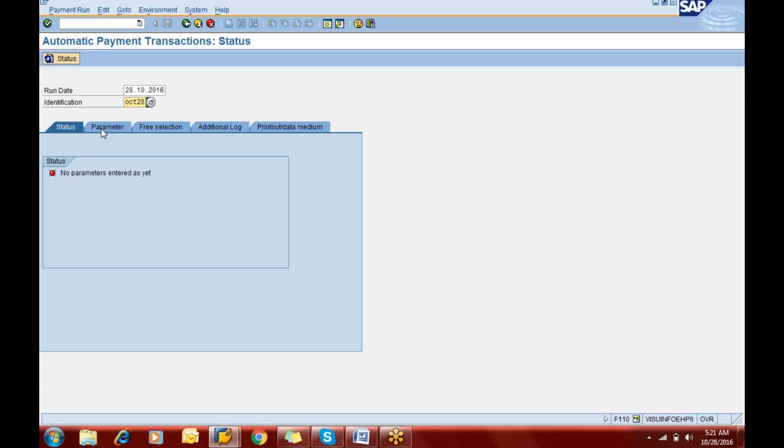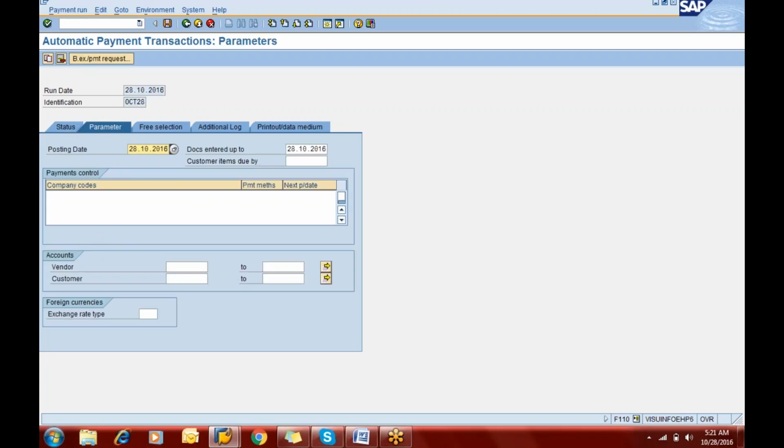For that we go to the parameter tab. Here we enter up to which date you want to consider your line items. If you want to consider line items up to the 28th, 30th, 25th or 20th, accordingly you enter the document entry date here. Then we have the company code, which is the company code you want to be part of this automatic payment program.